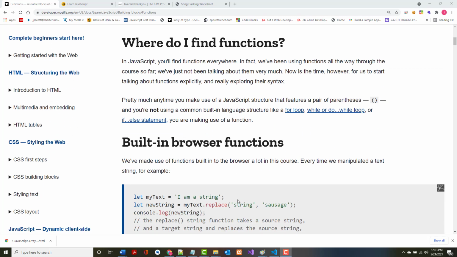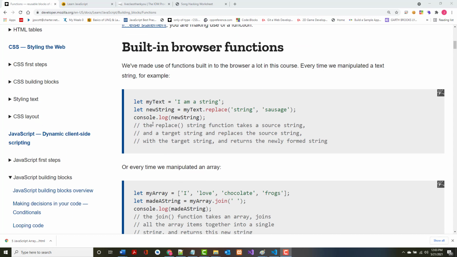JavaScript is, as it says, you'll find them everywhere. There are built-in functions in JavaScript. You can use your own functions in JavaScript as well. So here's a couple of examples. Console.log, where you log something onto the console, that's a function. Replace, where you replace every instance of the word string with the word sausage, that's an example.